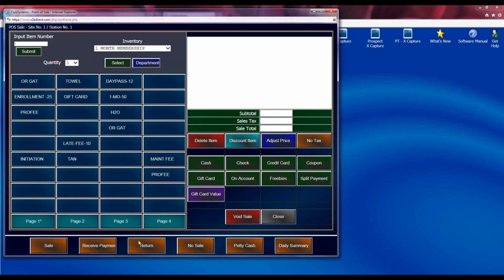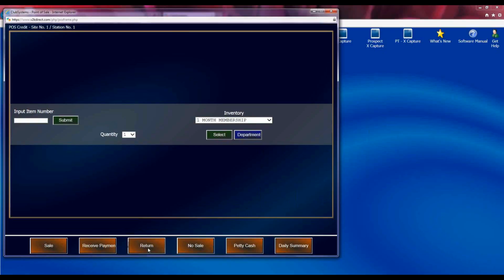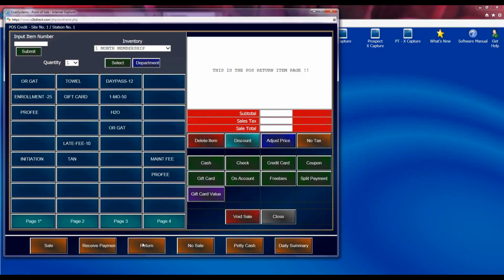If we are needing to issue a refund or a return to a customer, we would come into point of sale and then click on the next button here at the bottom, which is labeled Return. When you click on the Return tab, it automatically changes your screen and it says this is the POS return item page, and we see the previously green total fields here have been changed to bright red. It's just indicating and drawing to your attention that you are on the right screen now to process a return or a refund. So our steps from here on out are very similar to a sales transaction, except in this case we're giving the money back to the customer.